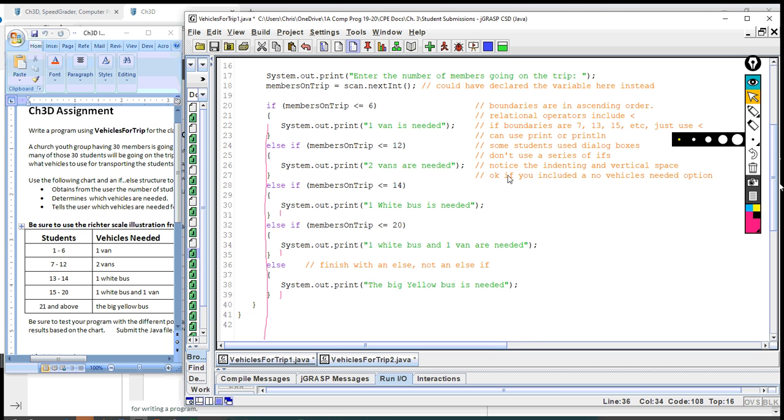It's also okay if you included a no vehicles needed option. Some students added an extra option. It's not really necessary because 0 is probably not very practical as far as using this program, but that's okay if you did that.